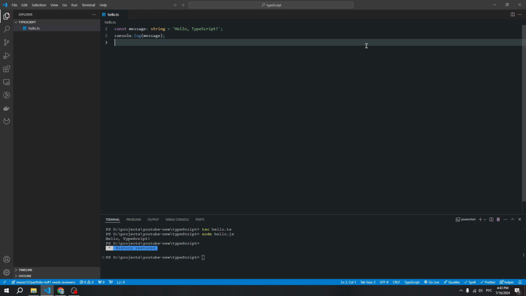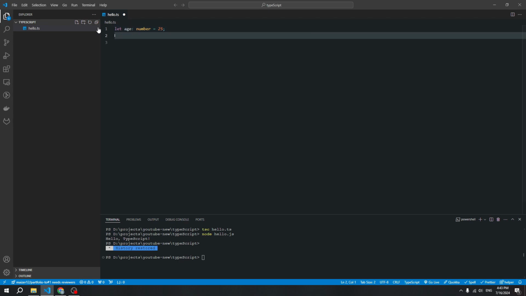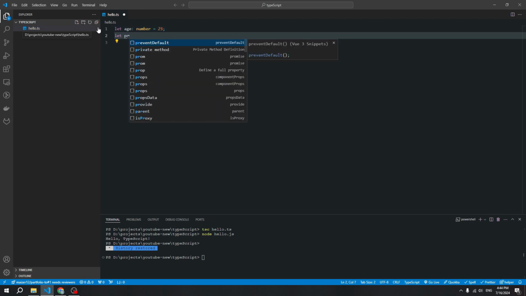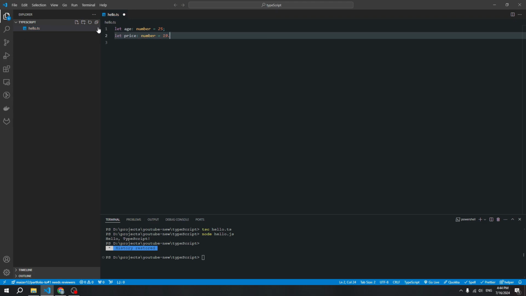Okay, and now we can learn the basic types in TypeScript. First, we will talk about number. Let's create a basic example. Create two variables. We can create age and add type number, and also we can create price and it'll also be number, and create some values. And like you see, numbers in TypeScript can be integers or floating point values.